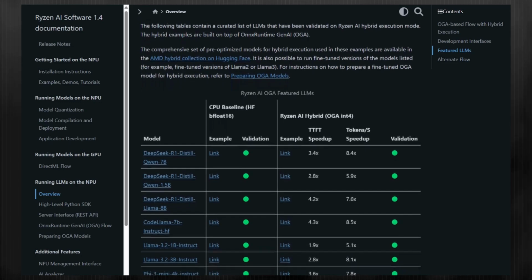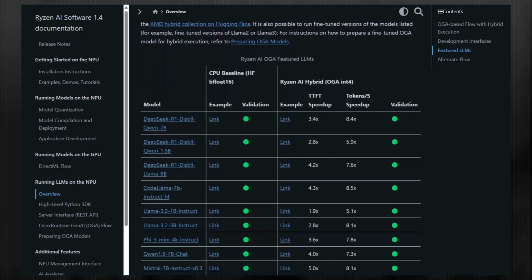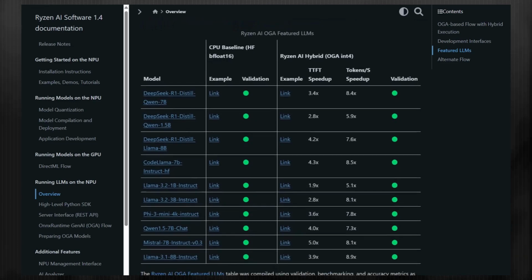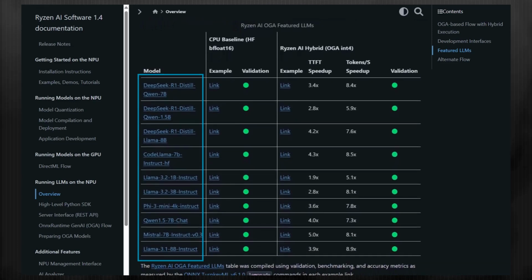If we navigate to the featured LLMs table on the overview page, we provide a list of supported LLMs, along with links to CPU and hybrid examples. Each link in the table provides an end-to-end guide with comprehensive instructions for testing, benchmarking, and evaluating the accuracy of a model on a given hardware. Let's click into the Llama 3, 1 billion parameters example.